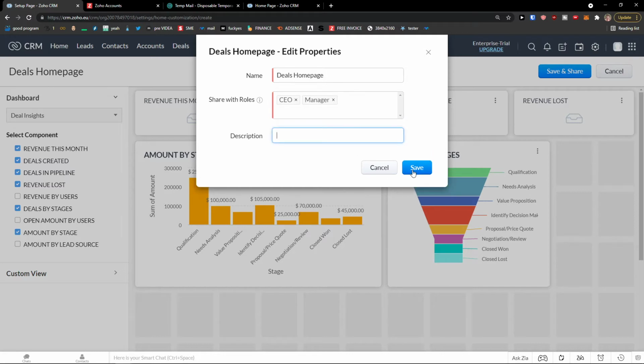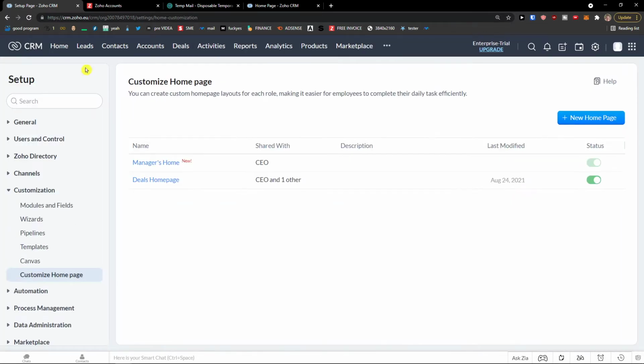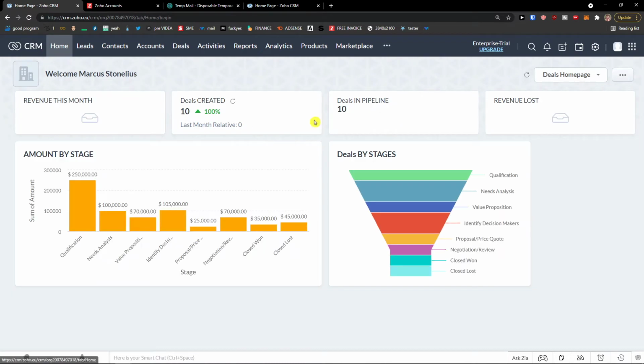And description, I'm not going to give it any description at all. Then click save. Now let's just wait. And here I have it. So I would go to home. Then, as I can see, I got deals homepage. And this is how you can set up your homepage.